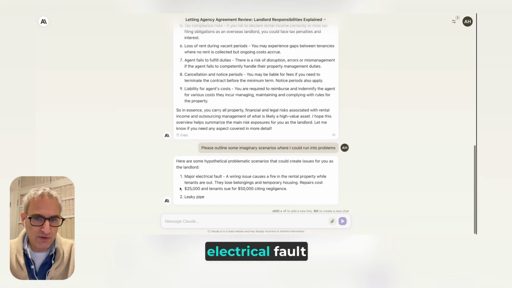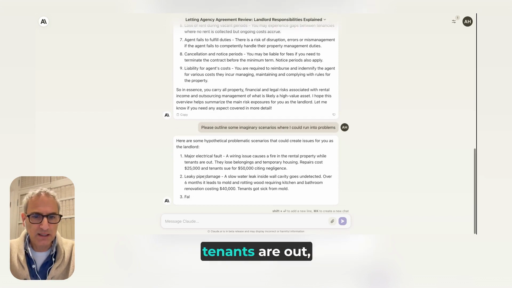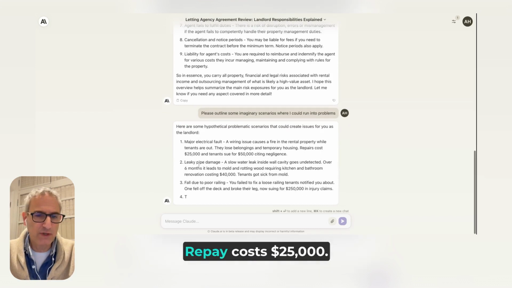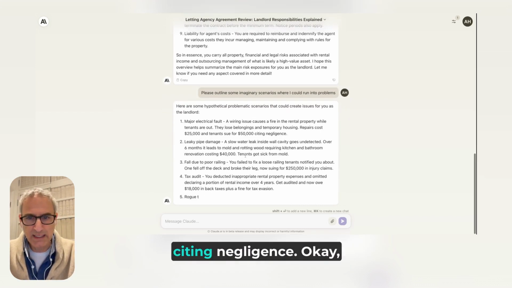1. Major electrical fault. The wiring issue causes a fire in the rental property while tenants are out. They lose belongings and temporary housing. Repairs cost $25,000 and tenants sue for $50,000 citing negligence.